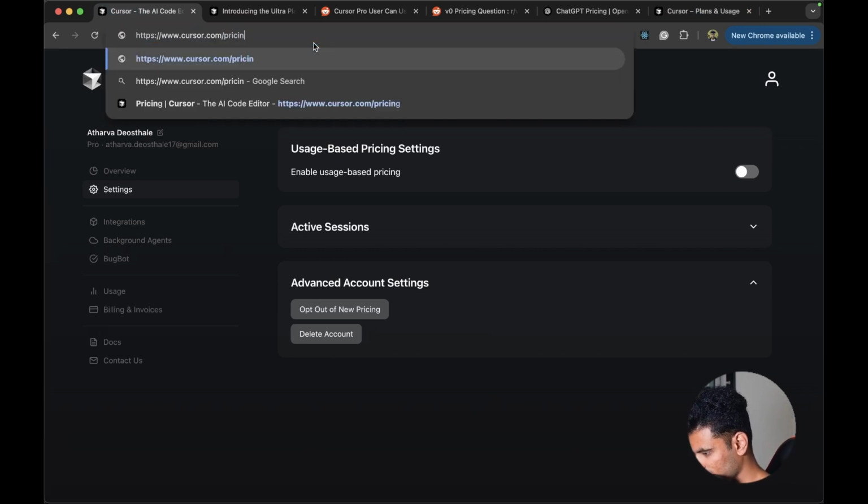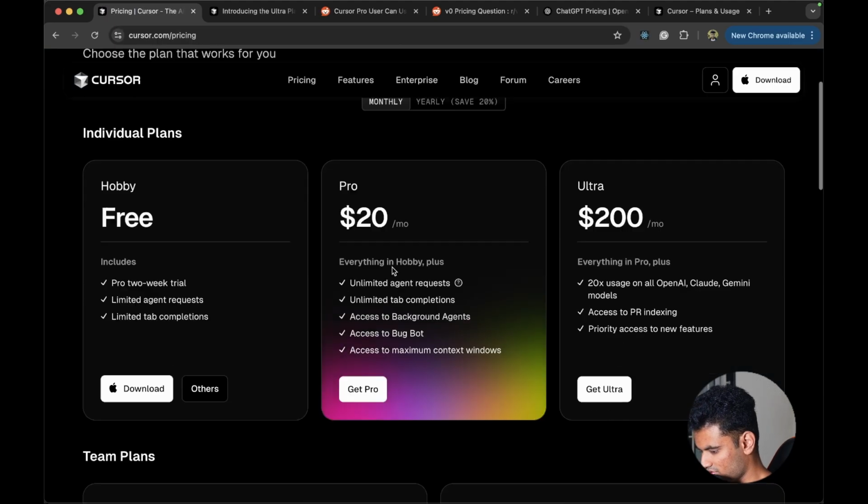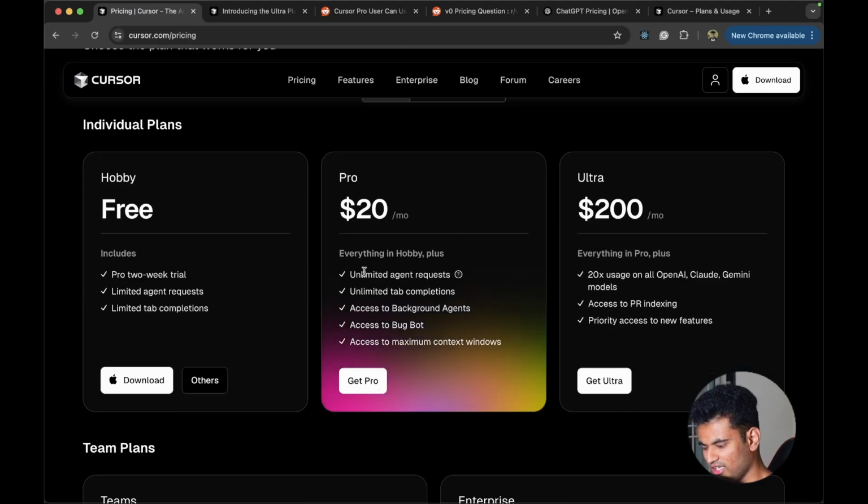Cursor.com/pricing, not pricing. Okay, so you are telling me that I'm gonna get unlimited agent requests in the pro plan and 20x unlimited requests in Ultra. Make that make sense for me. Like, what is this?